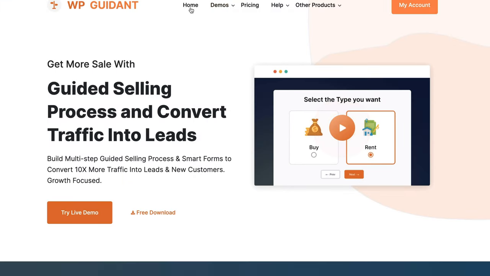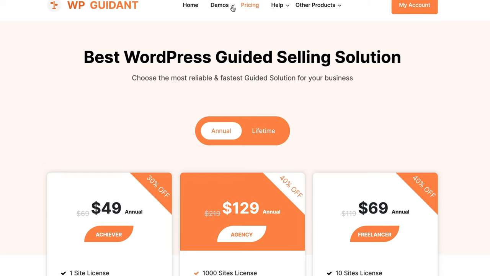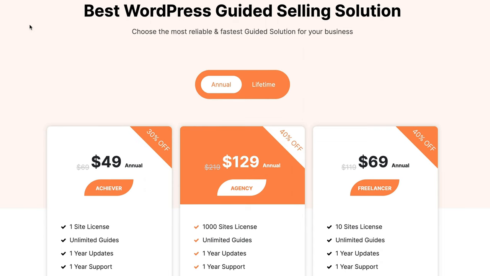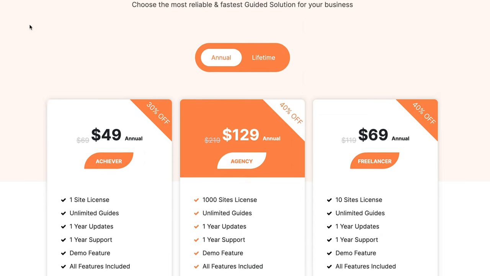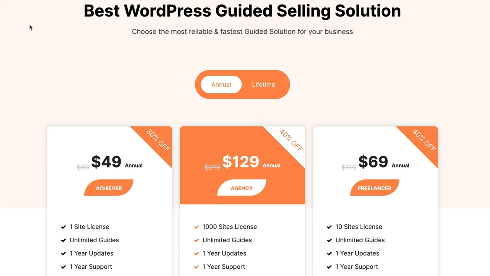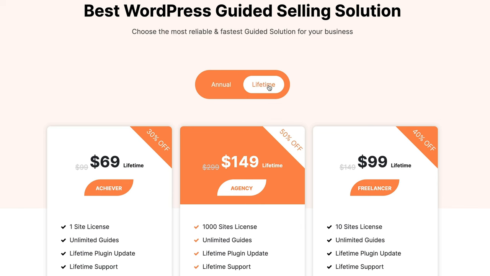Now you would like to know how much it costs. Take a look at the pricing. For me, it has a reasonable pricing system. As you see, at the moment there are discounted prices on the screen, but the regular price for one site is $69, and for the lifetime it's $99.